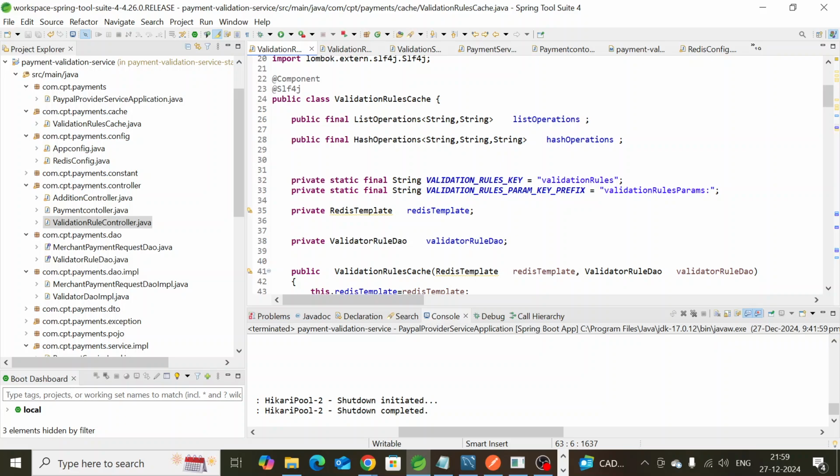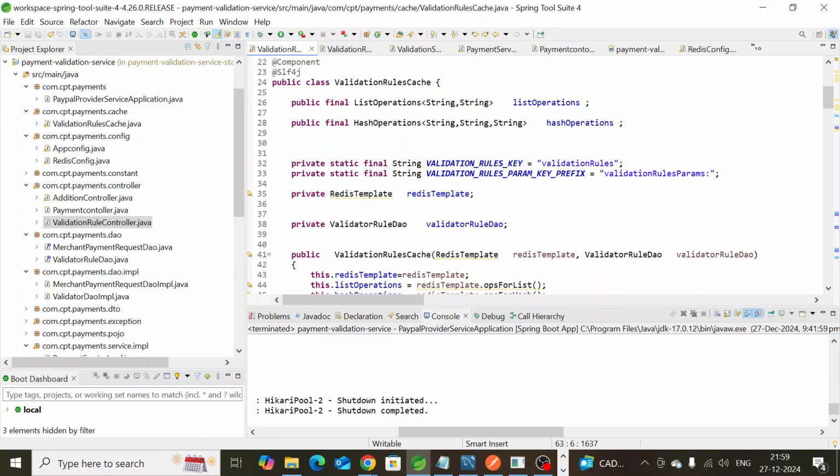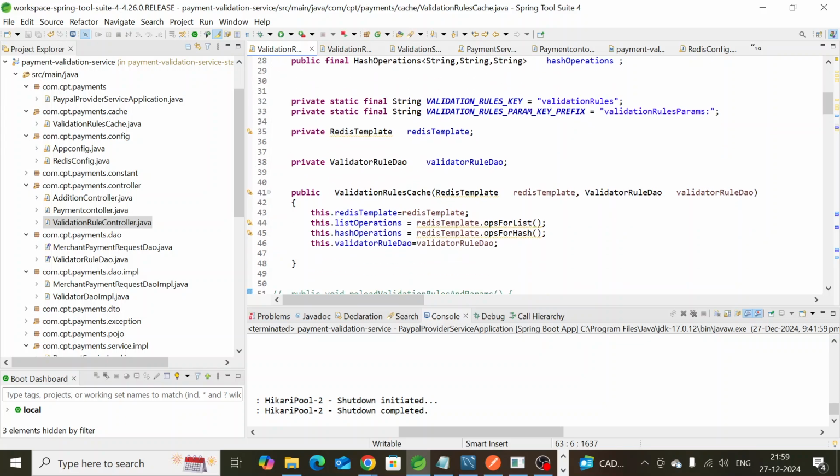This is the key actually. We are trying to store this in the validation rules, and same for the validation parameters. We have the validation rule params, and we have to call the Redis template, right? We have to use that. So we are doing constructor injection here.